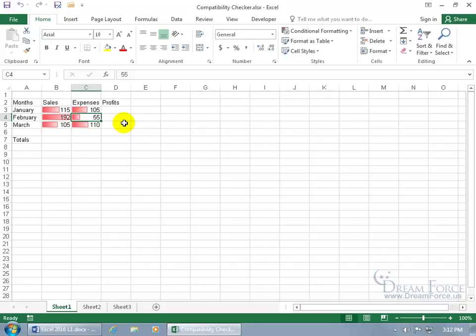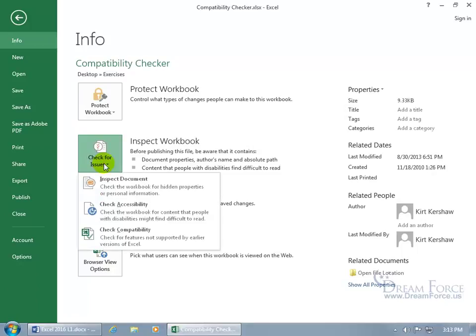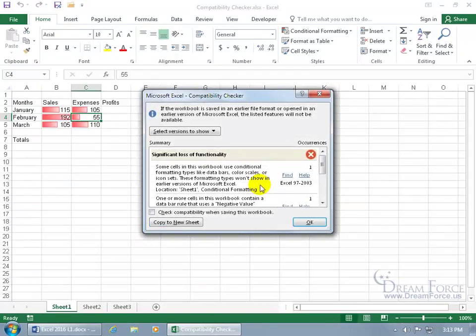And the way that you can find out for compatibility purposes is you can come up here, click on the File tab and go backstage. Info is selected by default, so just come down here, check for issues, click on the drop-down arrow, and there it is, Compatibility Checker. Check for features not supported by earlier versions of Excel. Click on it, and if it finds any issues with earlier versions, they're listed here. You can see the heading here, Significant Loss of Functionality. Ooh, I wonder which version can't handle it.